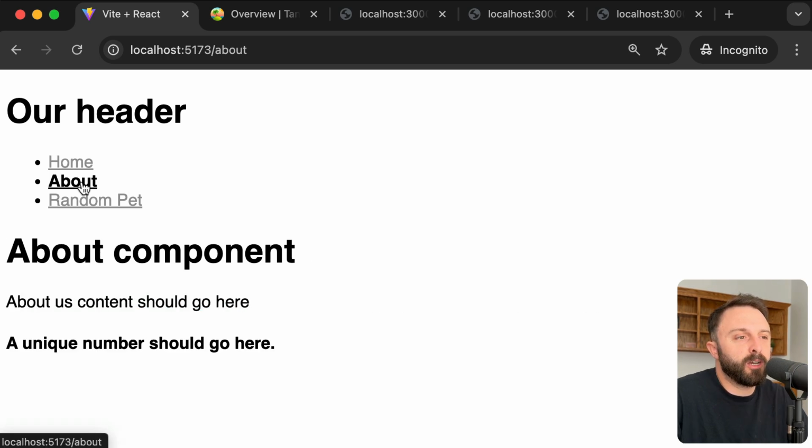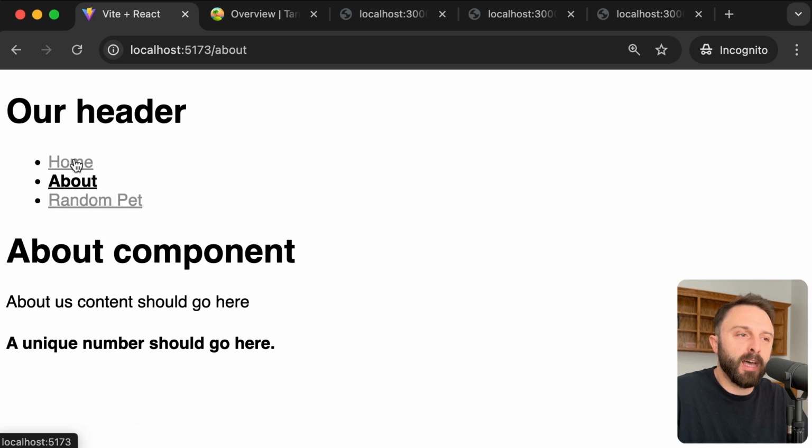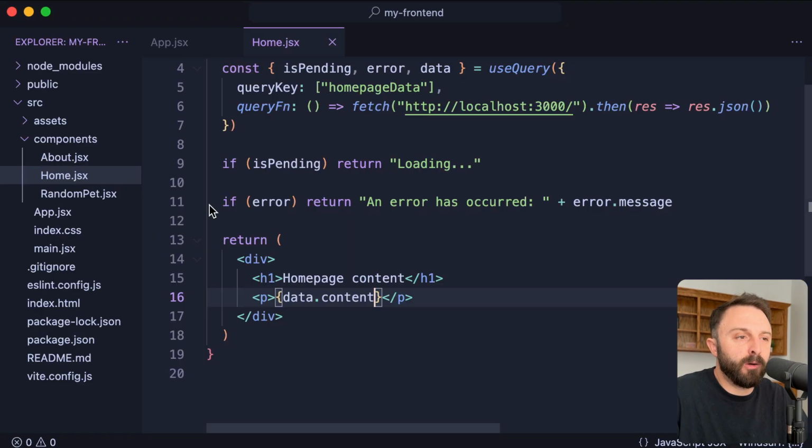Let me set up the basic query for the about page and the random pet, and then I want to spend just a minute with you really understanding how caching works in React Query. We'll implement different caching strategies for each of our 3 pages so that it's optimal for the needs of that content. But let's make the about page come to life.